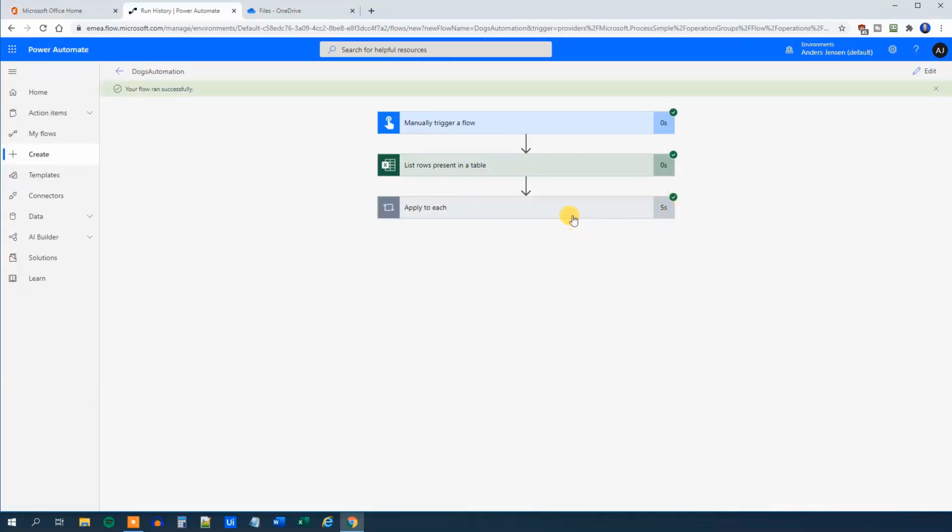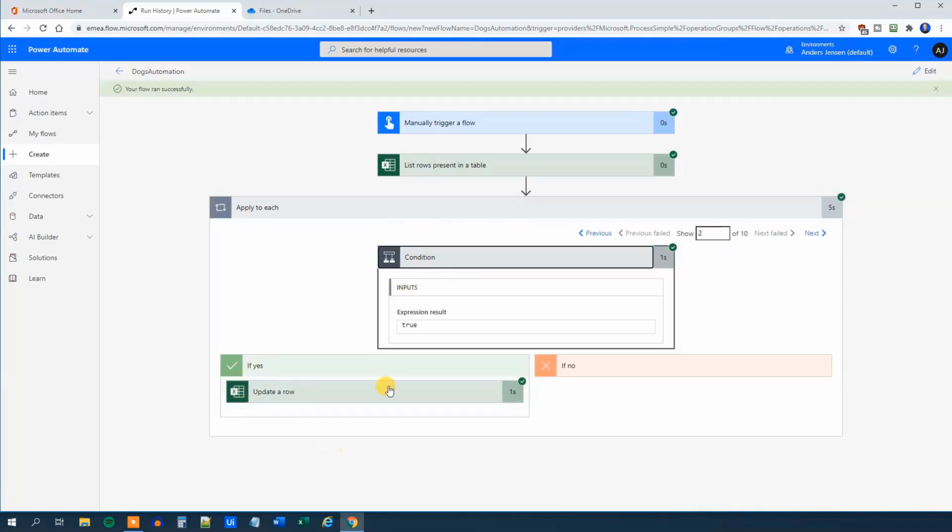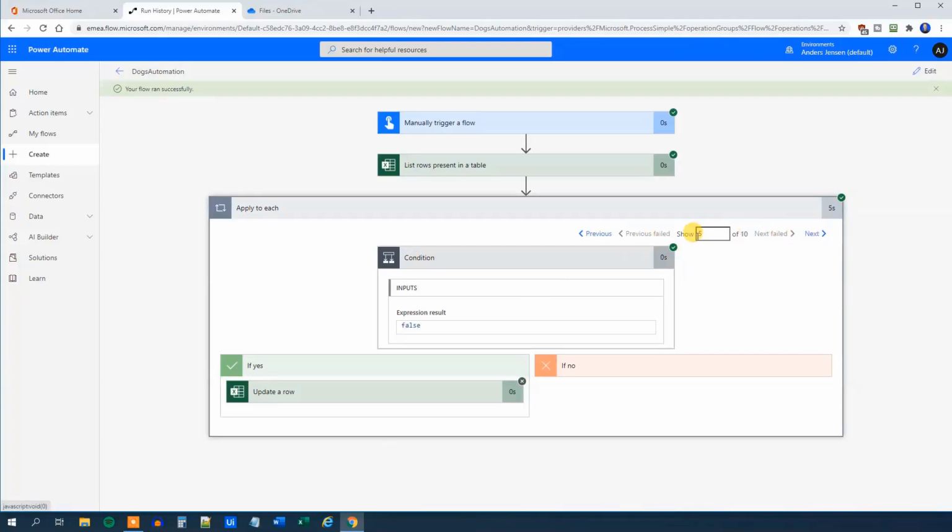That's it. If we want to check something, we could click this apply to each, and then we can see we have 10 results. That is, the condition has successfully been applied to all of them. We can click further in, and here we can see that we are in the yes, so the second row is in the yes. Let's try the fifth. Sorry, we were in the false. Here we are in it. The expression result is false, so we have not updated this.